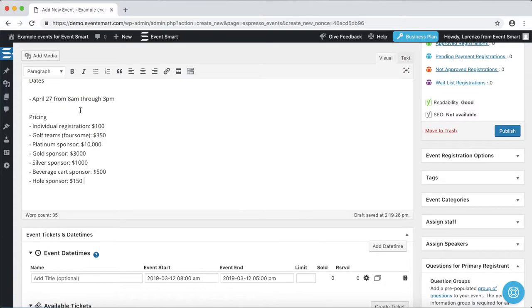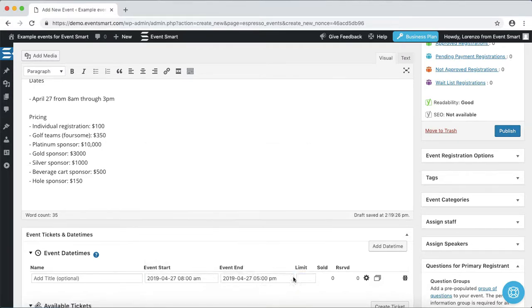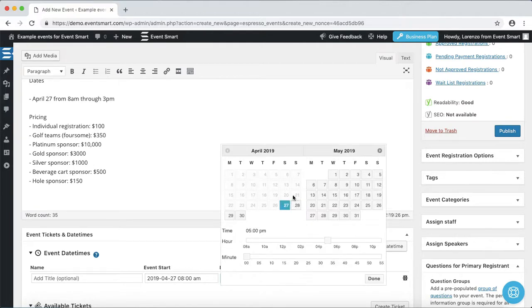Again, that is April 27th. So we'll click on the date time selector and then go to the 27th, and it's set to 8, so that's correct. And then let's set up the end time. We'll use the slider to move it back till 3 and then click on done.